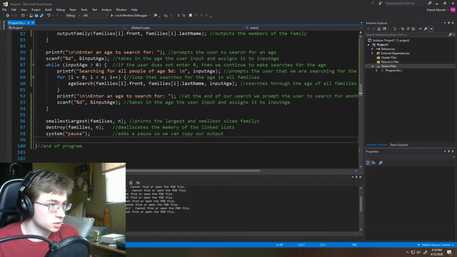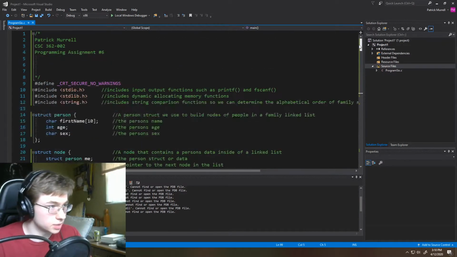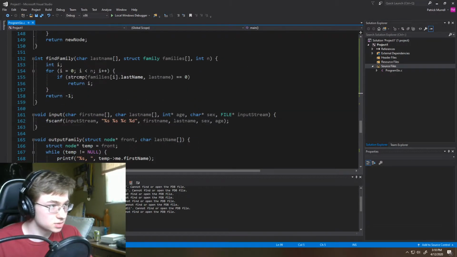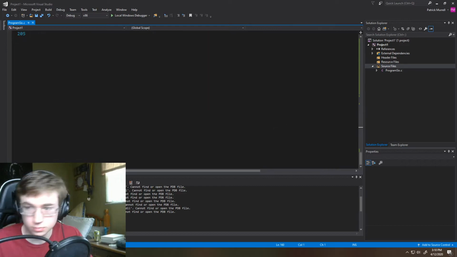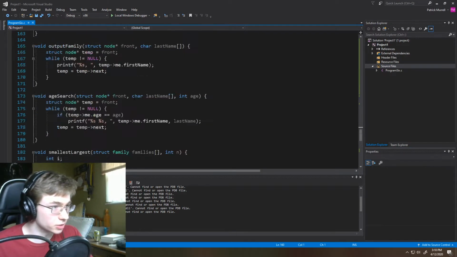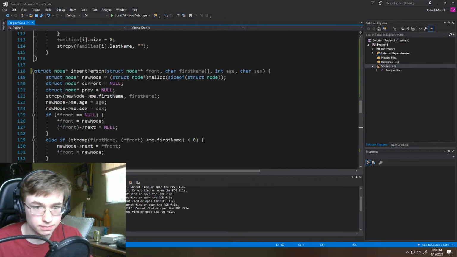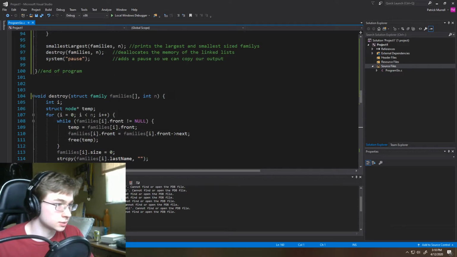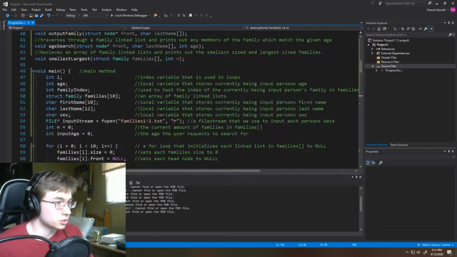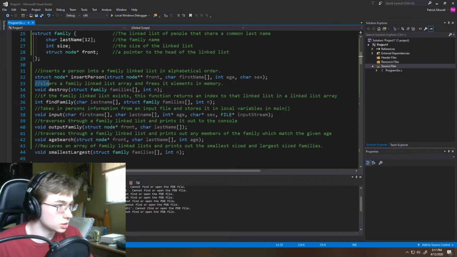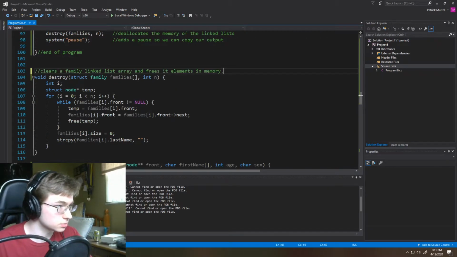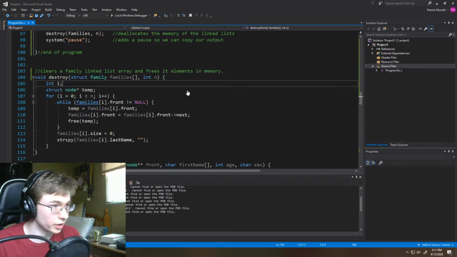Sick. So all the logic of our program is in the first 100 lines of code. Now we just need to explain the methods. The methods of the code. The methods of our madness. So what we can do is I'm going to just copy this comment and paste it. Clears a family linked list array and frees its elements in memory.